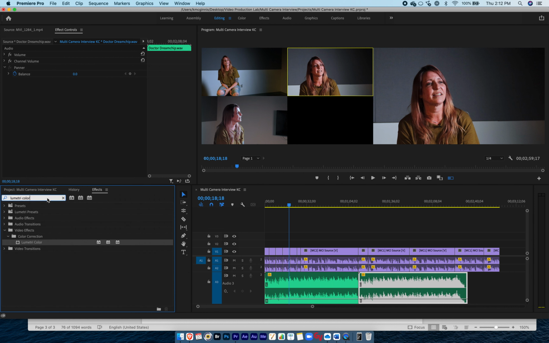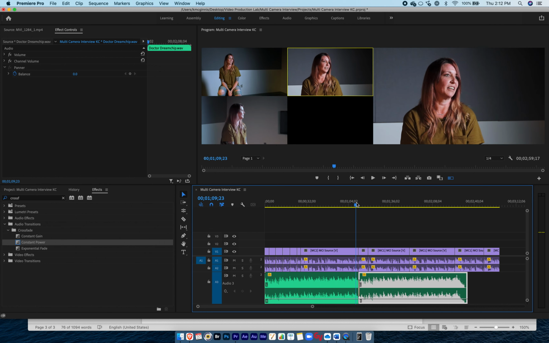I'm going to go to Effects and find the Crossfade effect. Doesn't matter which one of these you pick. I'm just going to choose Constant Power and drag it onto the area kind of between these two. And then it will crossfade between one and the other.